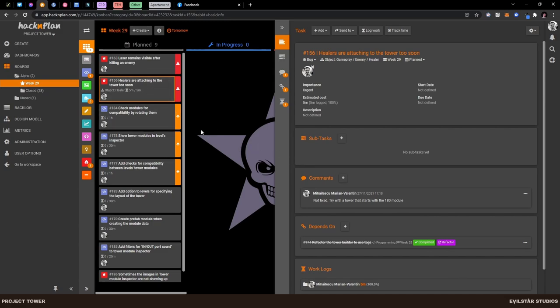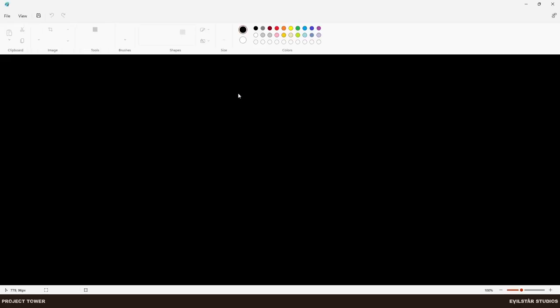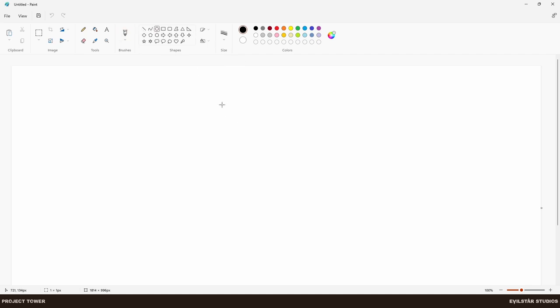And then there are three tasks that we're gonna do. The first one is we are going to do some changes again to the tower builder and the modules themselves. So what we're gonna do is, let's fire up Paint and draw a little bit.